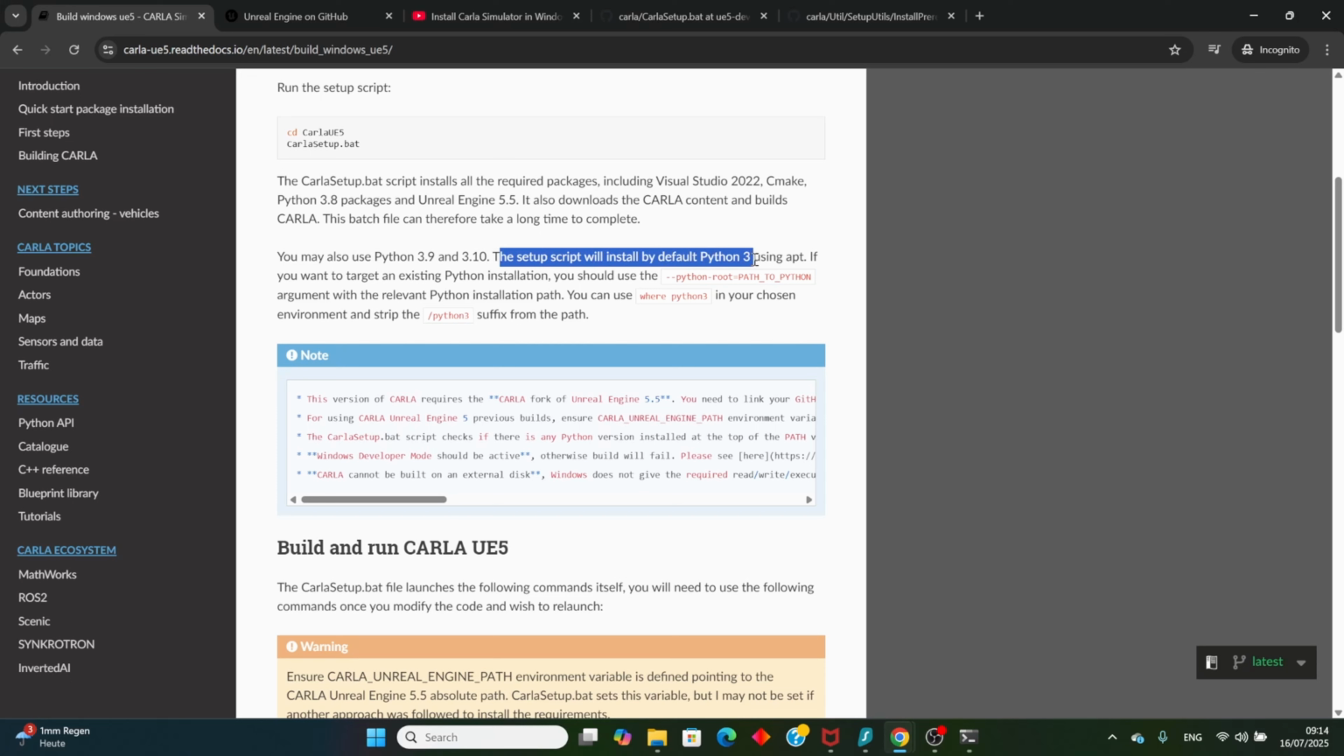The script uses apt to install Python if it's not already on your system. But if you already have Python installed on your computer, you can tell the script to use your existing installation instead.